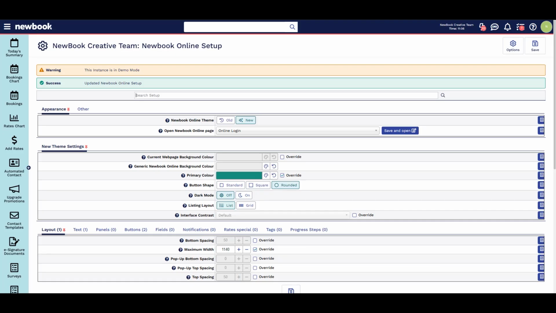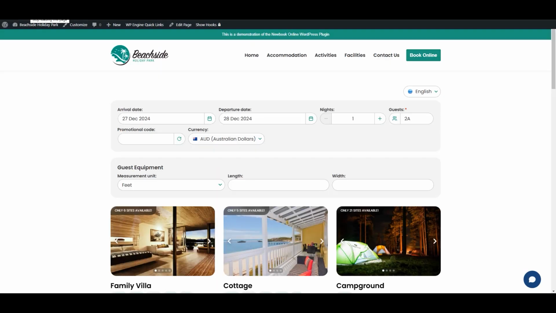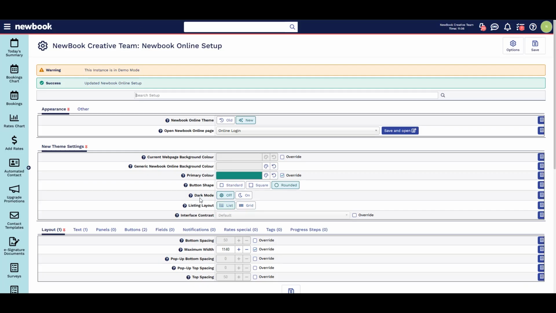However, if you like, there are a few other options as well to customize the page further. You can change the listing layout to grid, which will show multiple items per row. You can select dark mode if you have a dark background. This will change anything that's black to white.